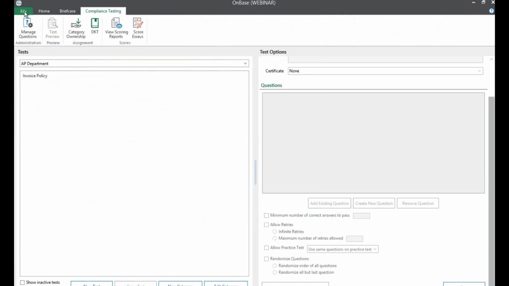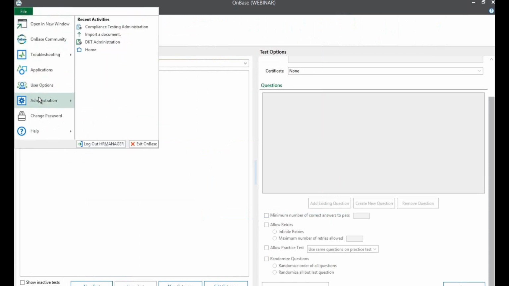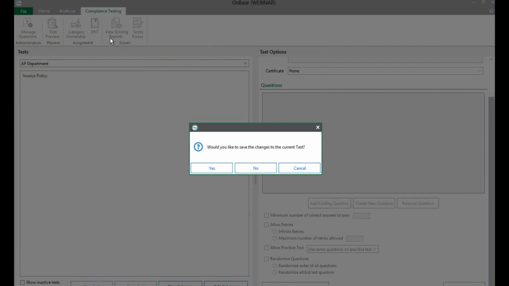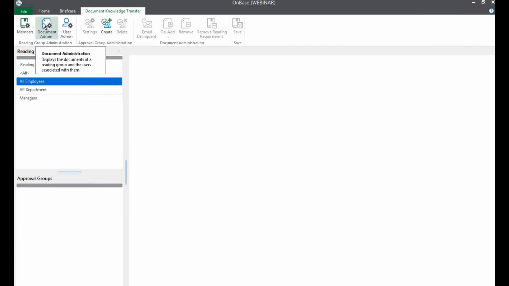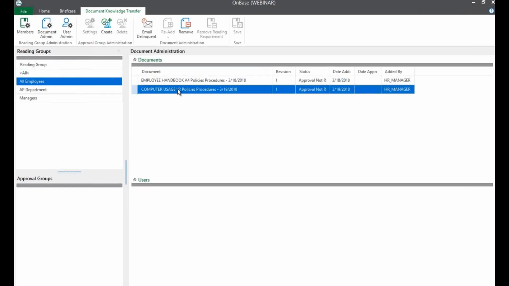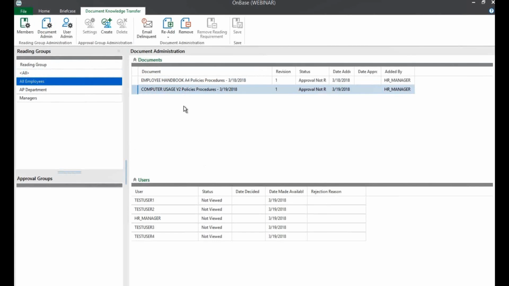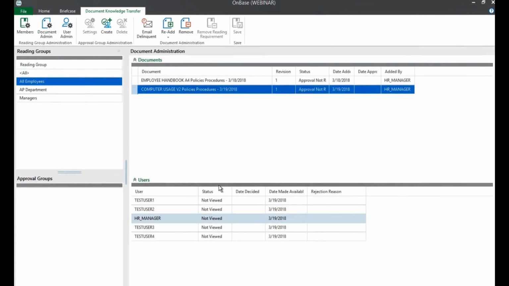Perfect. Just to verify what I was showing, we can hop back into DKT admin, select the all employees reading group, and go to document admin to see all the documents assigned. And there you go, here's the computer use policy. Obviously no one has had a chance to view it yet, but there it is. And that was your DKT admin's interactions within the solution.